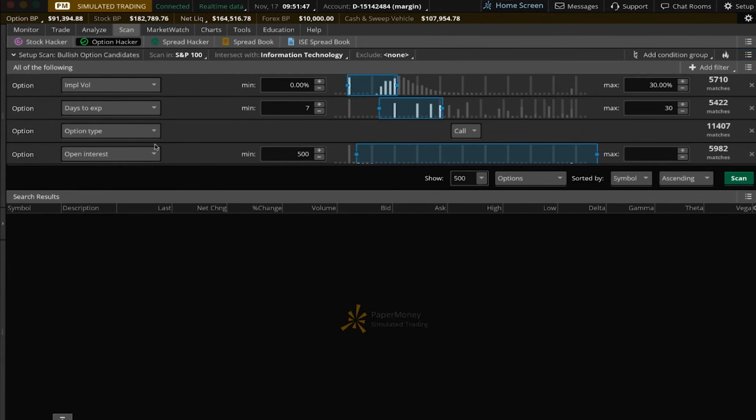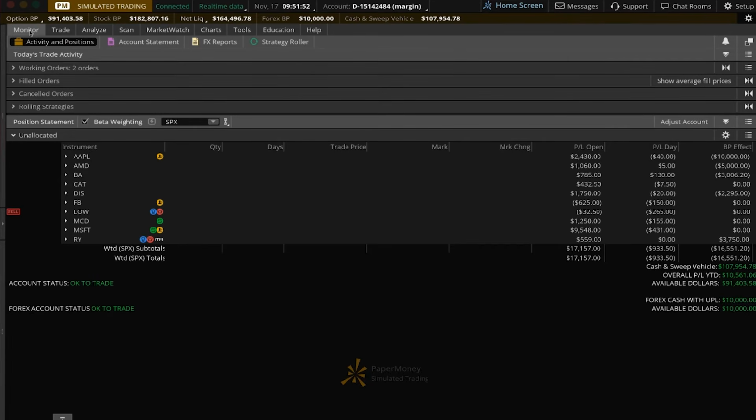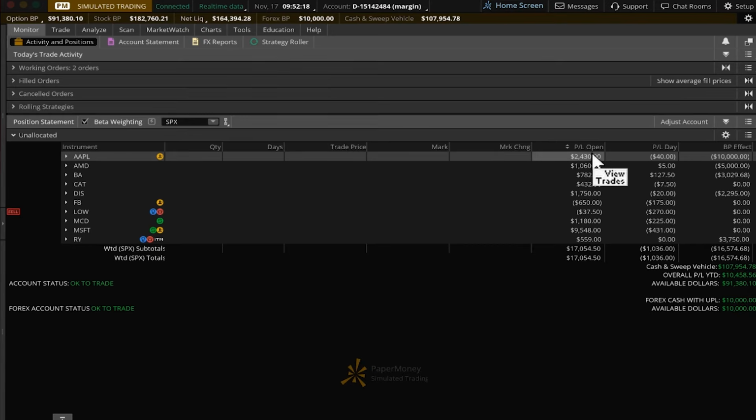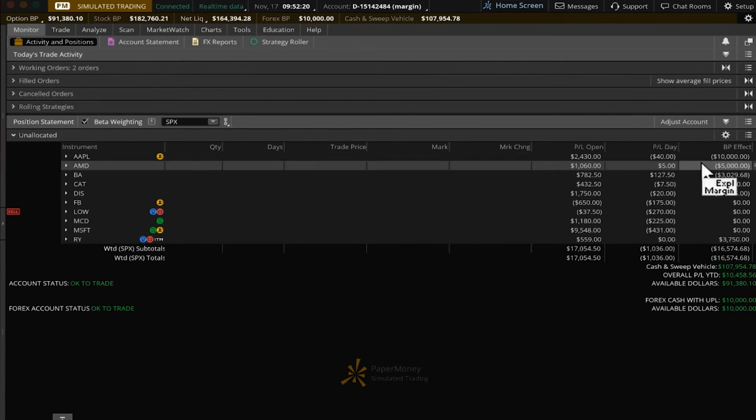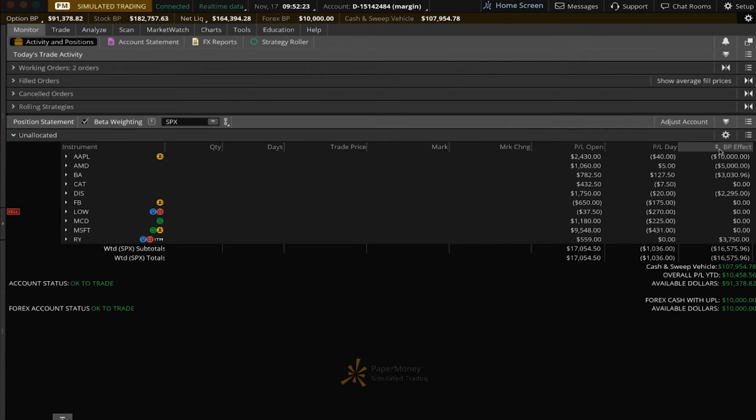Now the next customization that we're going to set up is in the Monitor tab. We sometimes get the question, how can I set up my monitor screen so that I can see the columns and criteria that are important to me? So as we move to this monitor page, we can see our default columns. We see our instrument here. We have Apple, AMD, and BA, so on. We have our quantity, days, trade price, mark change, profit and loss open, profit and loss day, and buying power effect by default. But let's suppose we're an option trader. We also want to keep tabs on, let's say, our options Greeks.